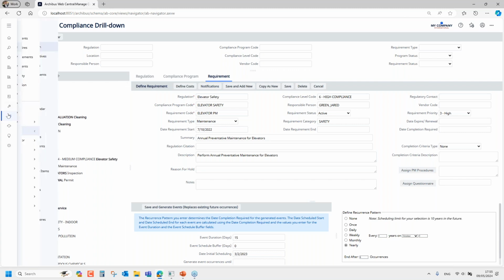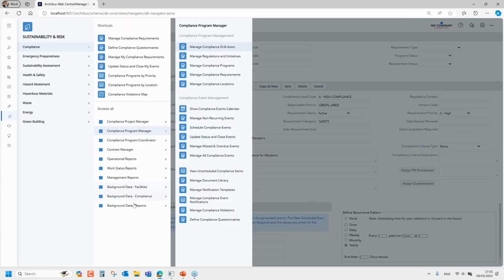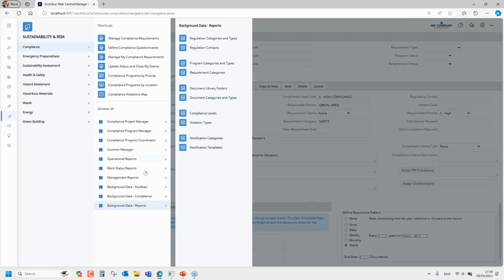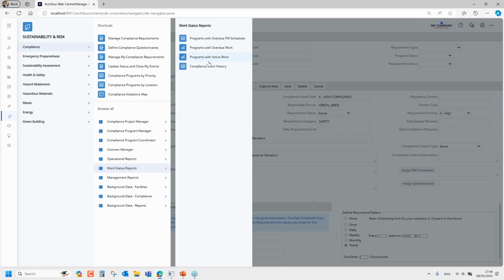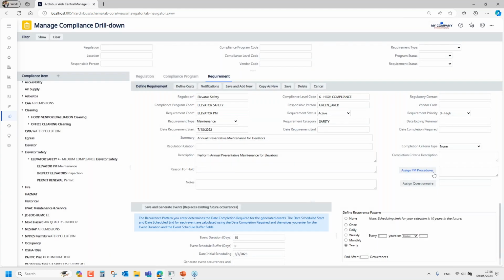I'm not going to show you right now, but there is, for example, under the reports, an option to look at your work history somewhere in here. Work status report. So programs with active work, programs with overdue work, programs with overdue PM schedules, compliance, work history. There's a whole series of reports like that just for tracking these procedures.